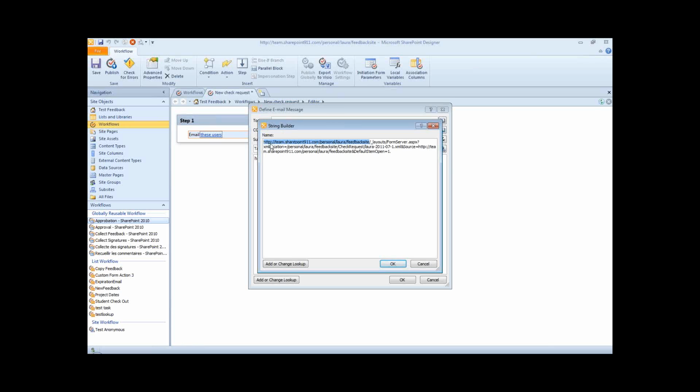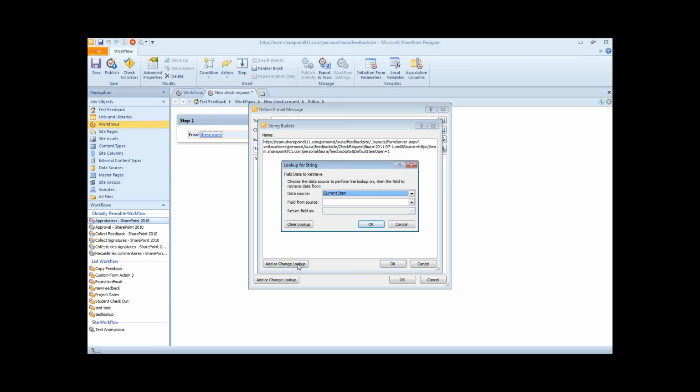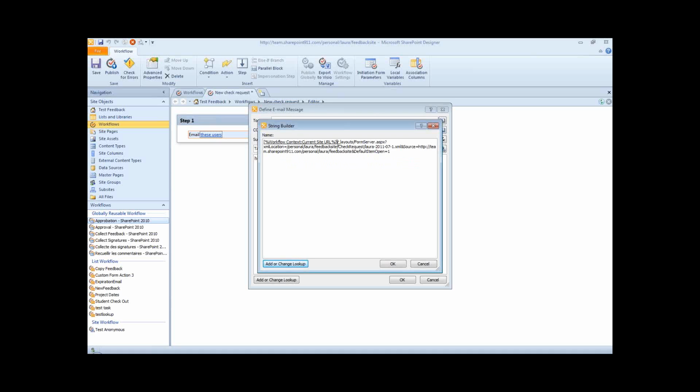So like this whole thing right here, team.sharepoint911.com, blah, blah, blah, that's my site. That's the actual current site. There is a variable for that. So if I go to not workflow variables, but workflow context, which is new in SharePoint 2010, I can pick current site URL. So this is something that you can use as a generic standard practice across all of your different forms. Well, just in general, it doesn't even have to be for forms. For anything, you can use this as part of your email URLs.